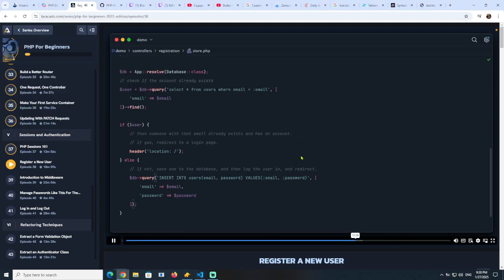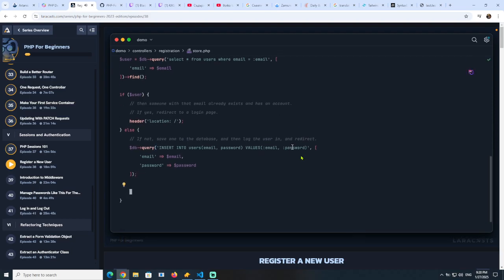That's why I'm holding off. All right, so we have created the account. At this point, we sort of want to mark that the user has logged in. So I think that would be a good use for sessions.